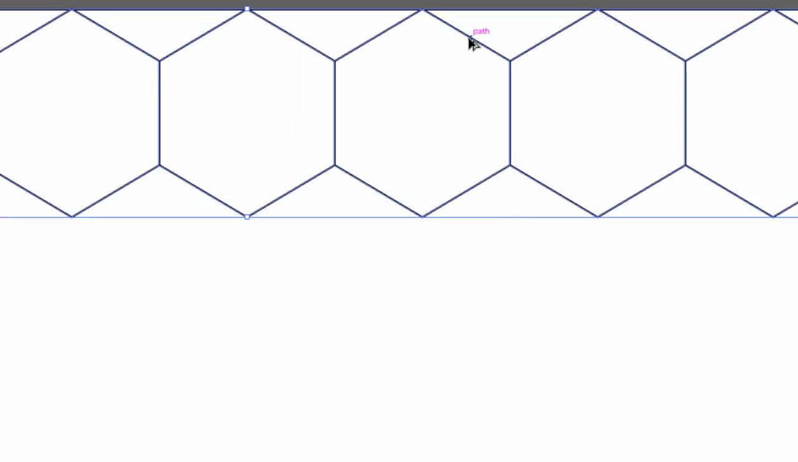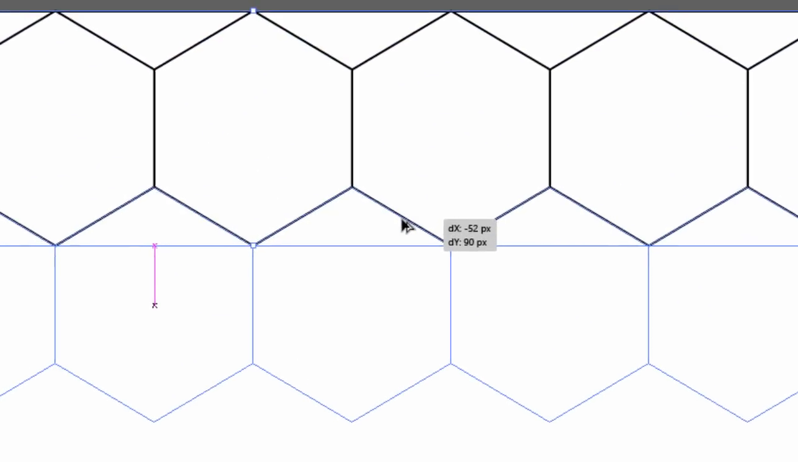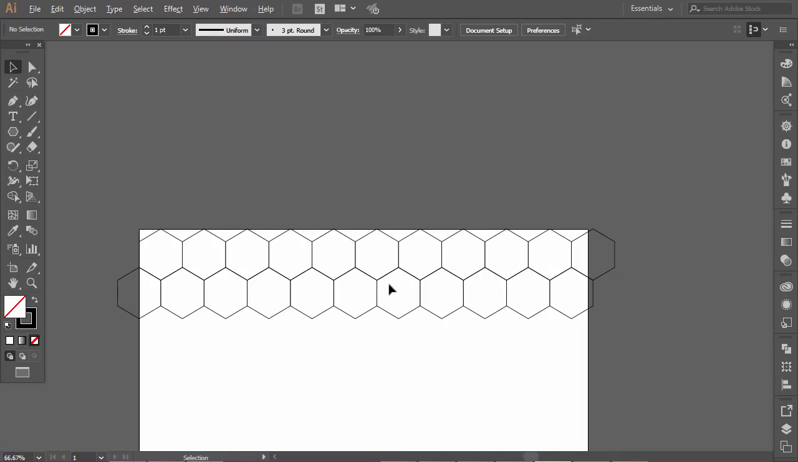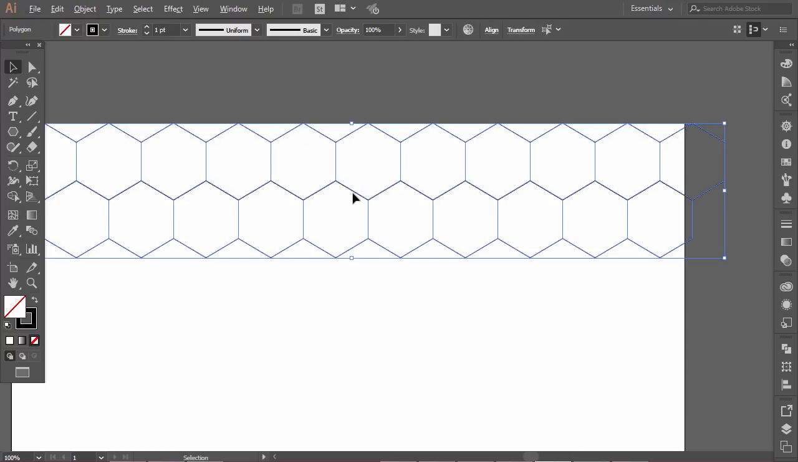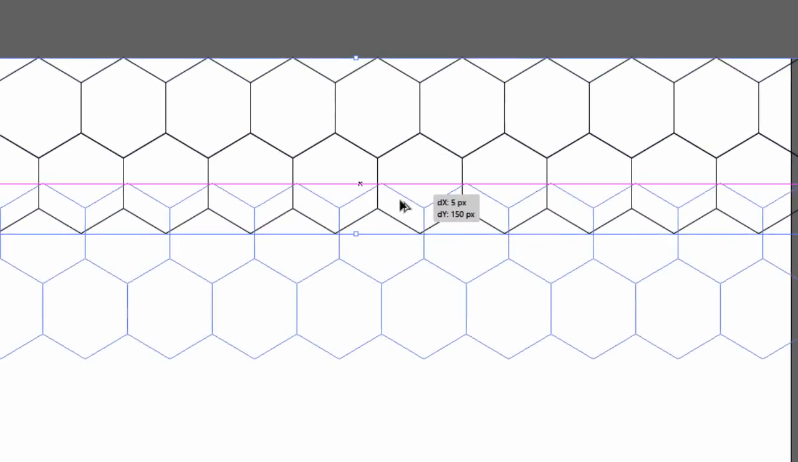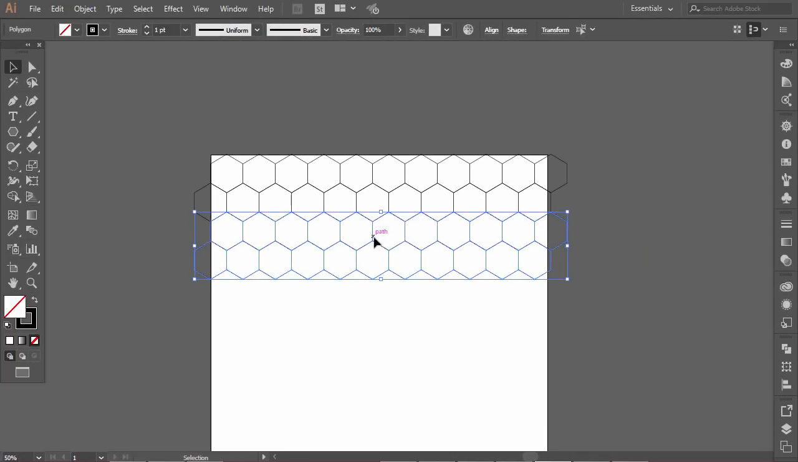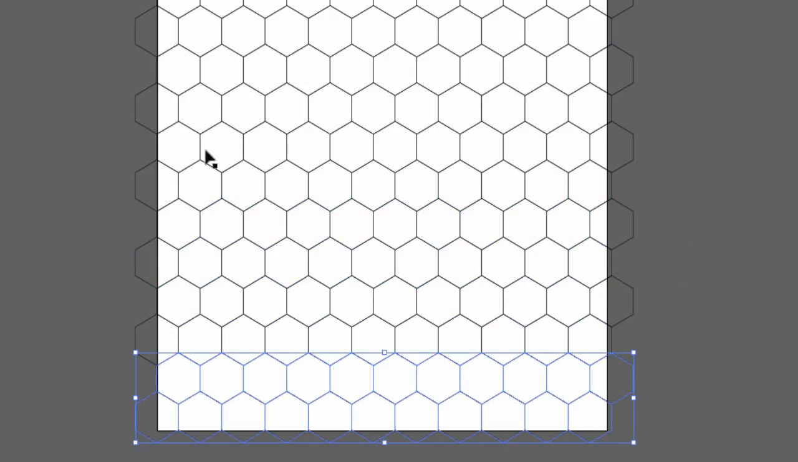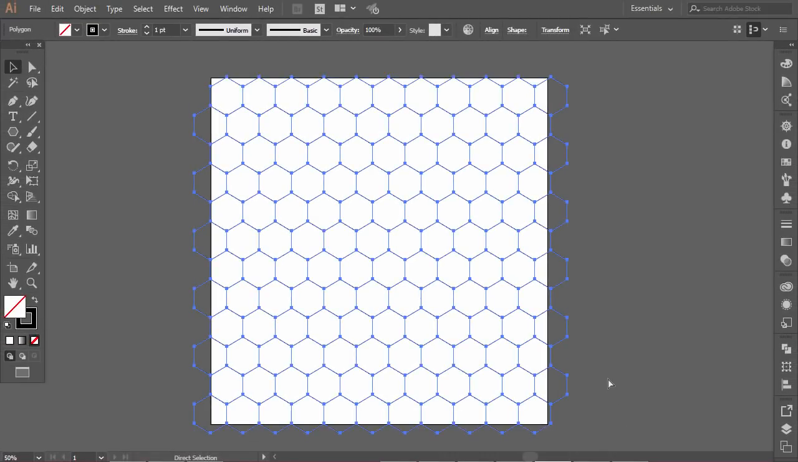Select everything, hold Alt and drag the whole line of polygons down until it is aligned with the bottom of the old polygons. Now, select the two lines and repeat the process once again. Now you can press and repeat Ctrl D until you fill all the canvas with aligned polygons. Select everything, and then press Ctrl G to group it.